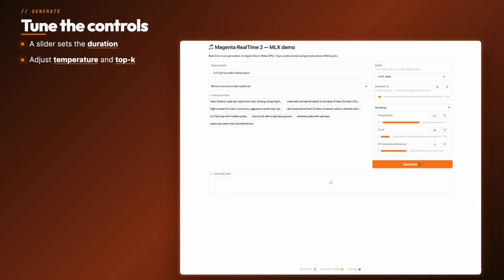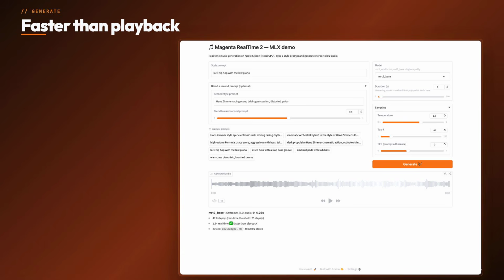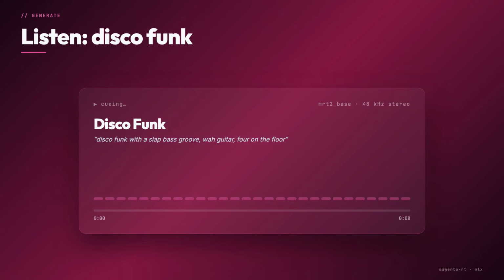A slider sets the clip duration in seconds. You can adjust the temperature and top K to dial randomness up or down, and you can blend in a second prompt to mix two styles into one. Hit generate and a few seconds later the audio appears in the player. It plays back in stereo at 48 kHz. The app reports how many steps per second the GPU sustained, and it shows the real-time factor, proving it ran faster than playback.